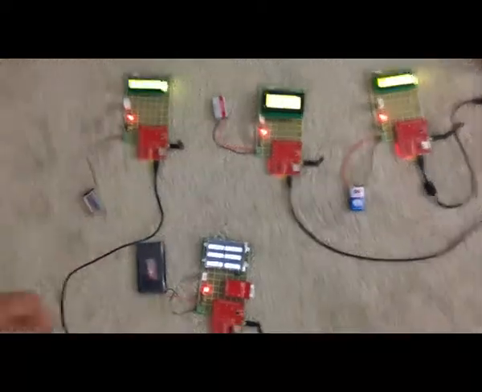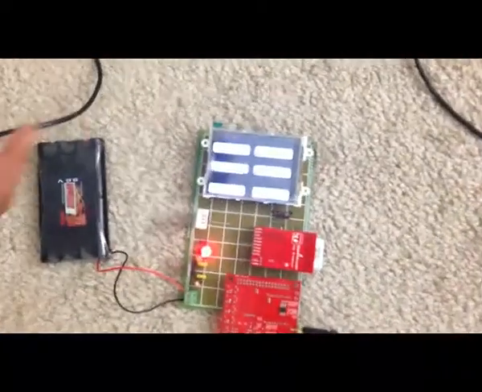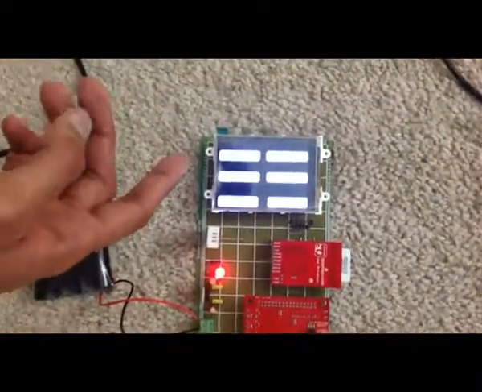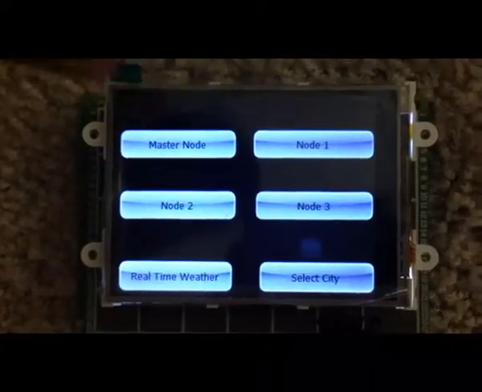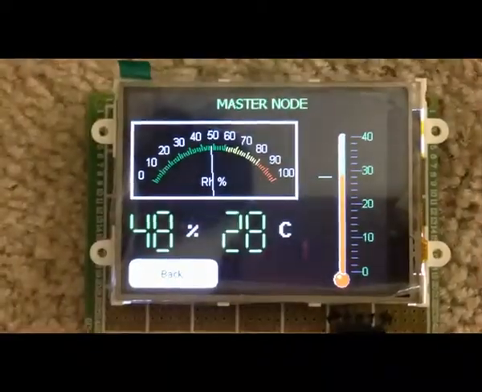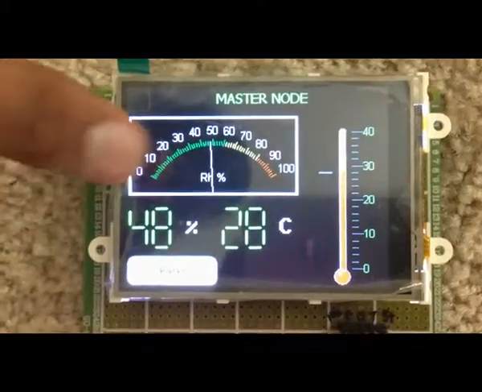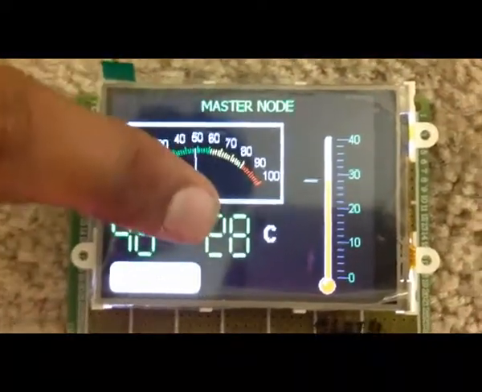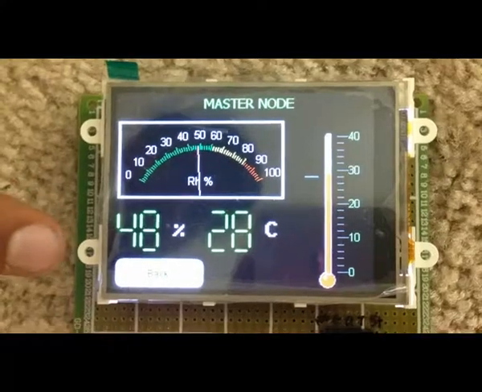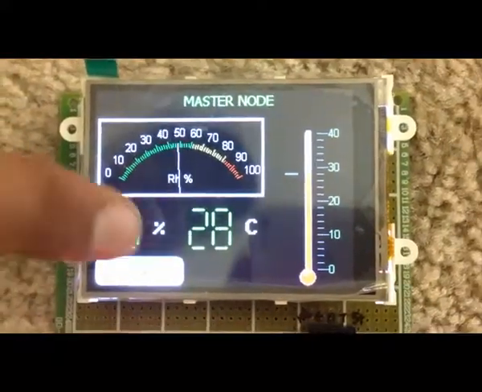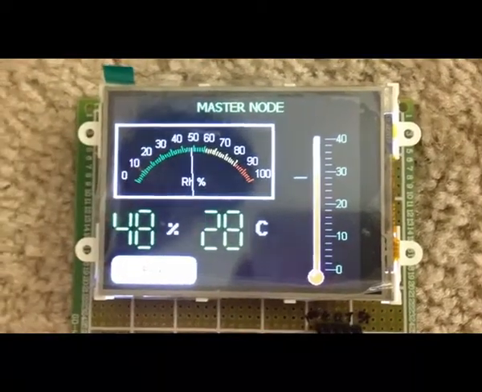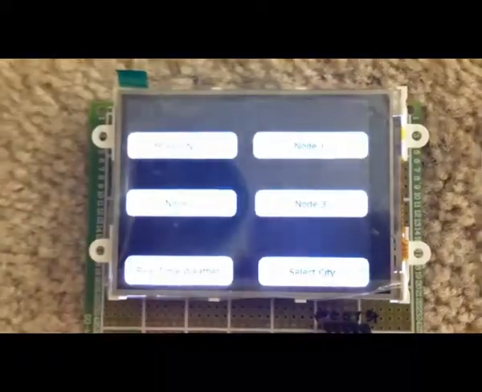So coming over to our master node, we can see that we have some buttons over here where we can access the data of the respective nodes. Suppose you press the master node, it shows us the relative humidity and the temperature data. Right now in this room, the relative humidity is 48% and the temperature is 28 degrees centigrade.